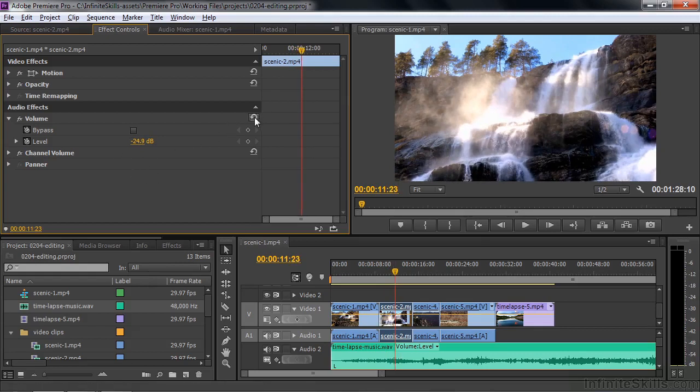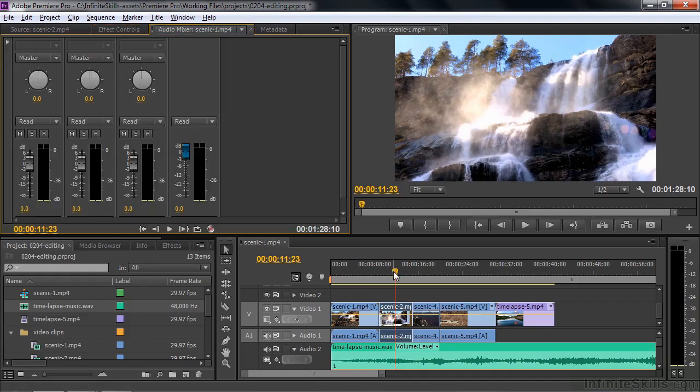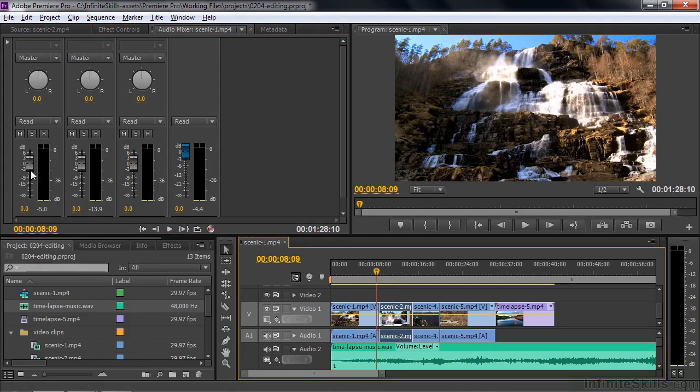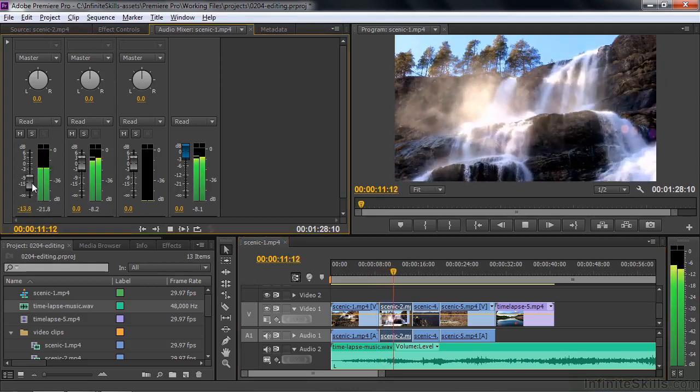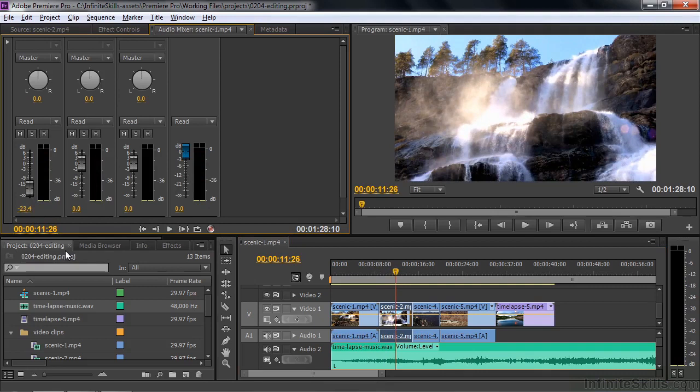I'll reset that and show you also how you can use the audio mixer to do the same thing. Just control it over here. Like that. So you would be adjusting audio in a number of ways, but typically through the mixer or by adjusting the volume level here inside the clip, inside the Effect Controls panel. So that's how you mix audio.